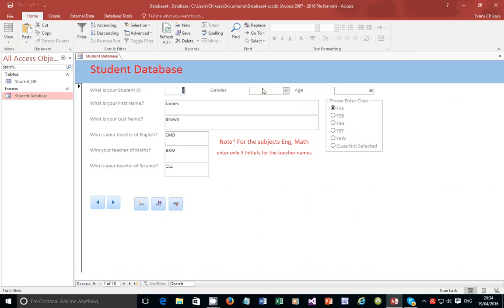Yeah, so record 1 age is 50. Okay, and that is true. Record 2 doesn't have that. The other one doesn't have that. So now let's try to create a new record and see what's going to happen. So this is record 13.